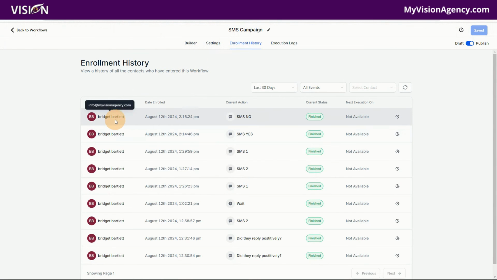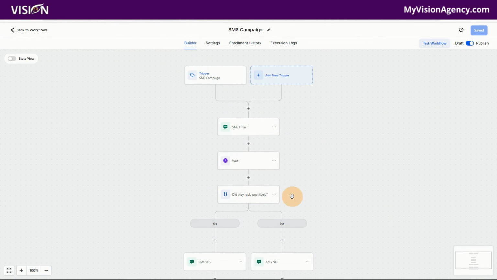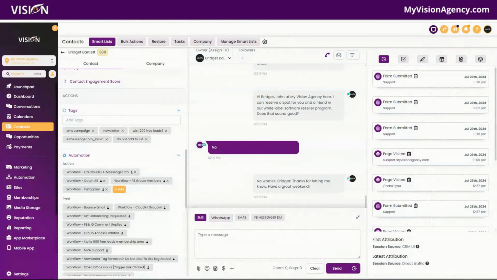And we go to the enrollment here again, you can see here's the contact, here's the date and time, here's the current action there. And you can also see, like, if you had multiple steps, you would see them hanging out here and whatever step that they're at. Okay, so really cool, easy way to follow up.